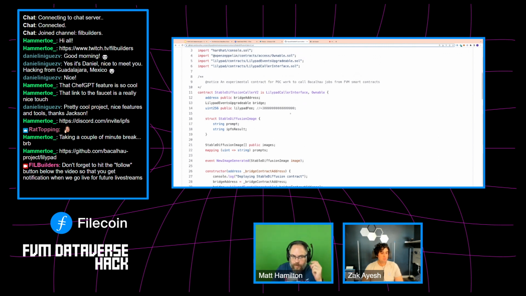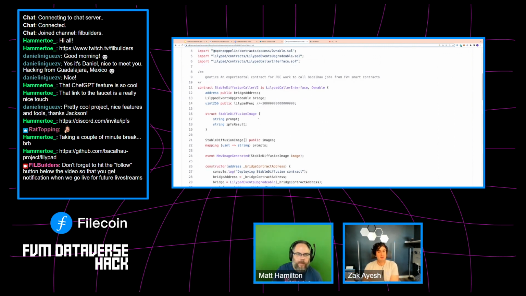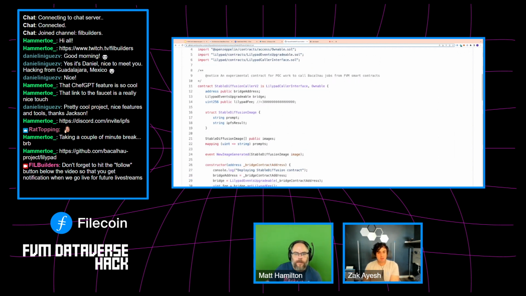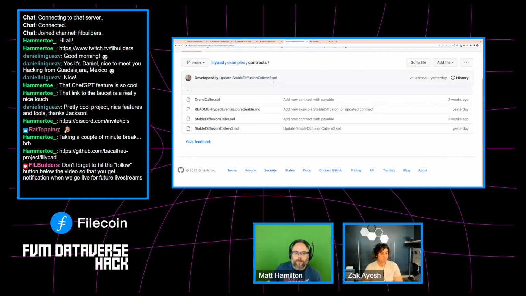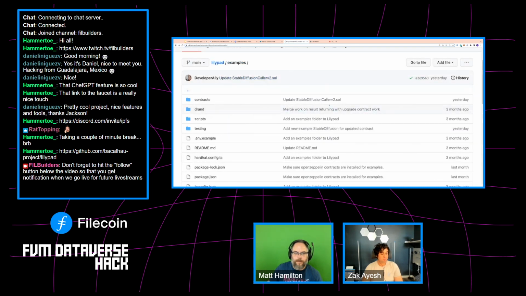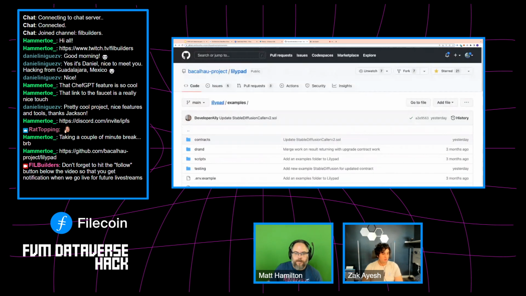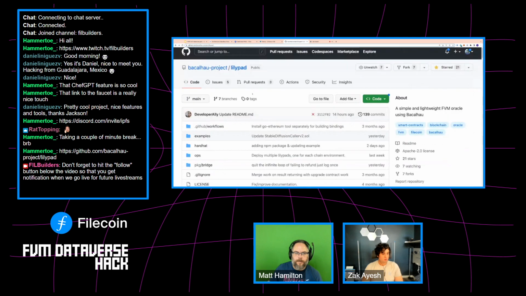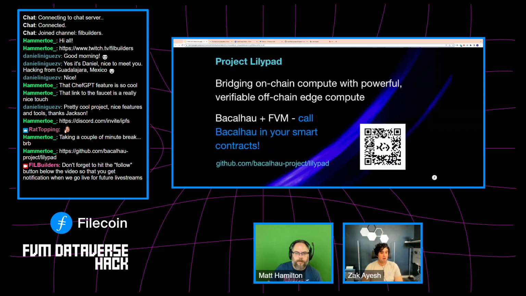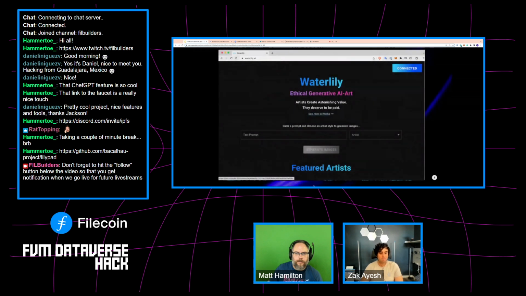Yeah, so this will call Lilypad or Bacalao, generate an image from a prompt, store that image on IPFS, and post the CID of that image back on chain, which is really cool. So you can have an NFT collection with AI generated imagery and interact with this all on chain. So yeah, this is Lilypad. We're going to be interacting with some more of these contracts in a second.